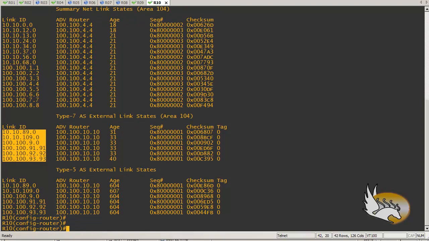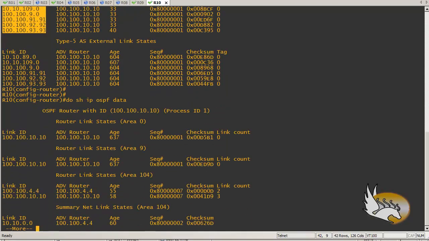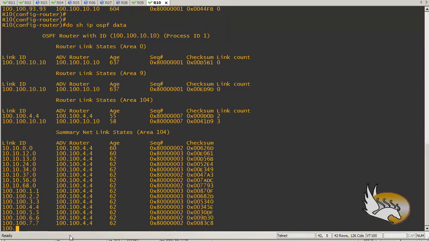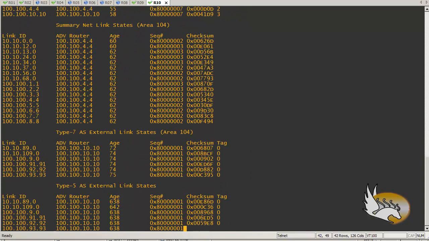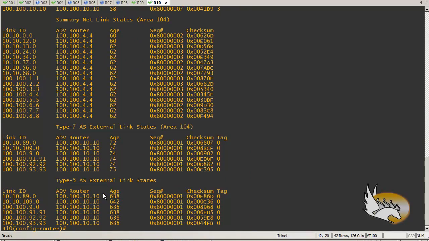So let's execute this command again. Now you can see that the only routes that are timed out, they are routes in type 5 external LSA. So we have created a new type of LSA, that's type 7. Type 7 is an external link, exactly the same as type 5 is, but type 7 is created using a not so stubby redistributing router.